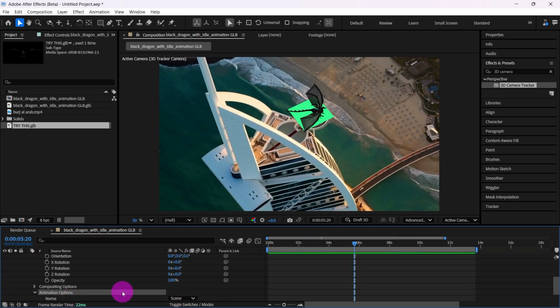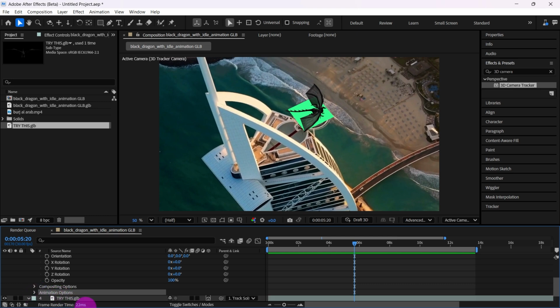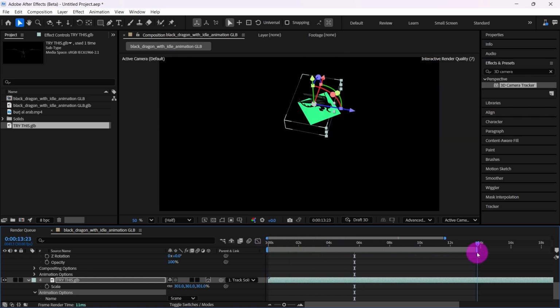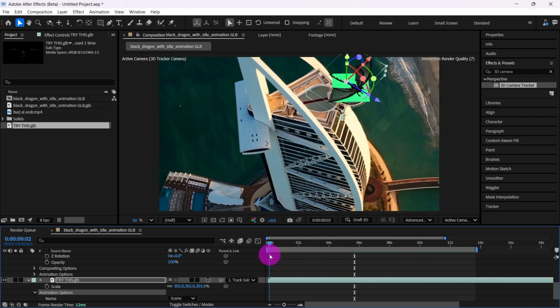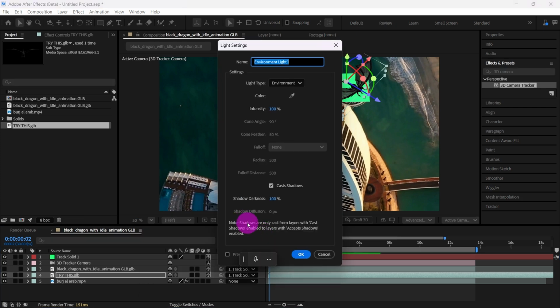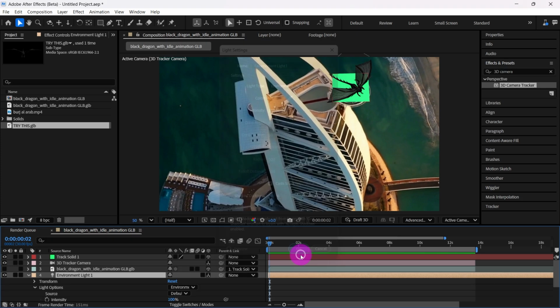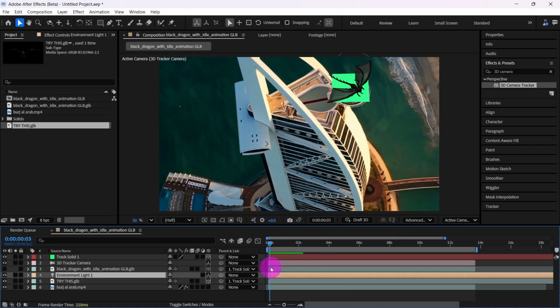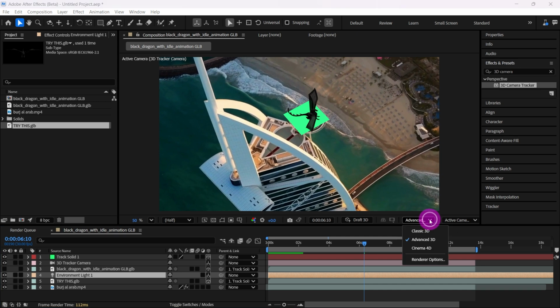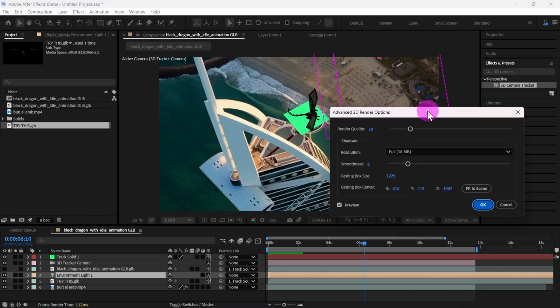I'm going to go to my original 3D model and I'm going to copy animation options. Then I'm going to paste it to the edited model. And it works like a charm. I'm going to create an environment light and I'm going to make sure that the cast shadows is on. Once the light is created, you should be able to see shadows appear on the solid layer. But if you don't, then go to the Advanced 3D Render options and activate Fit to Scene.